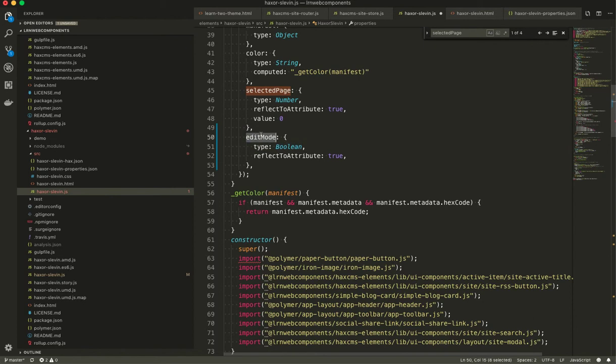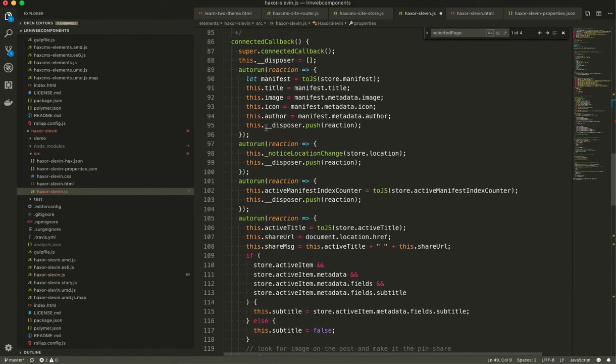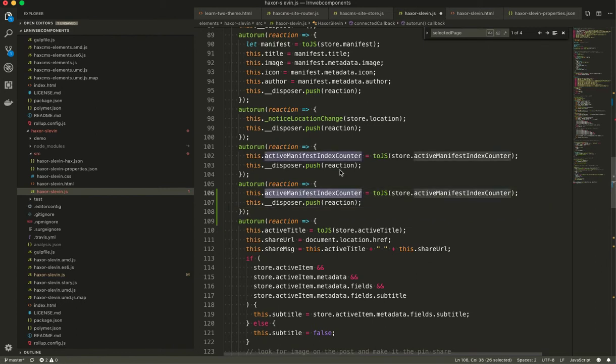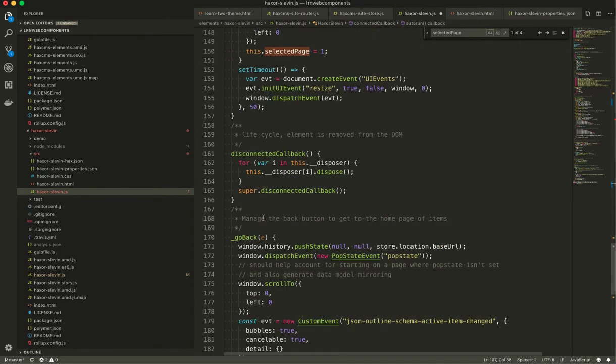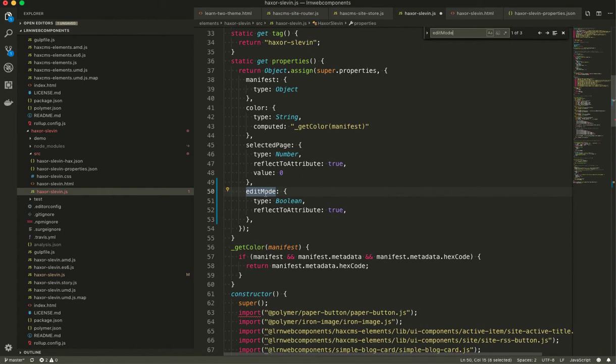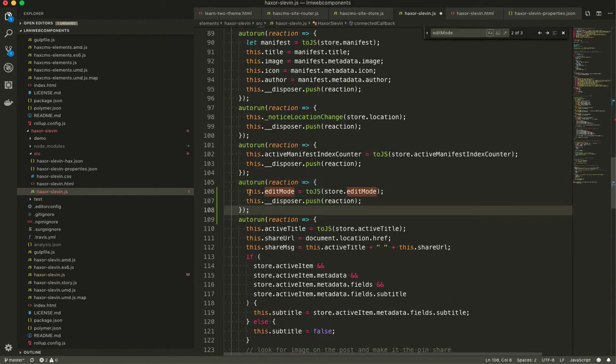So first I need to get edit mode to be activated based on the state of the system. So the easiest way to do that is we're going to copy this auto run function. And we're going to say this dot edit mode is pegged to store dot edit mode. And then this just allows for better data cleanup after the fact. It's basically pushing these into a big array, and then in the event that this theme is changed or removed from the DOM, then it just does cleanup and gets rid of all these event listeners basically.